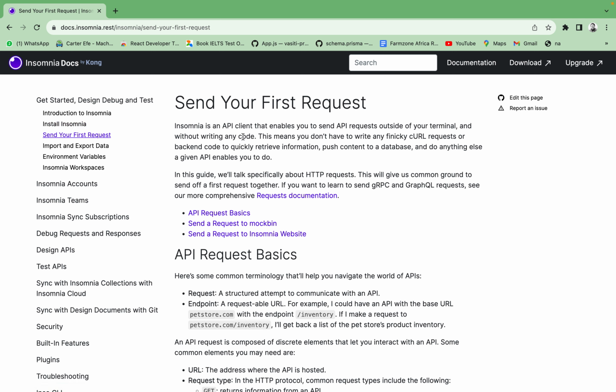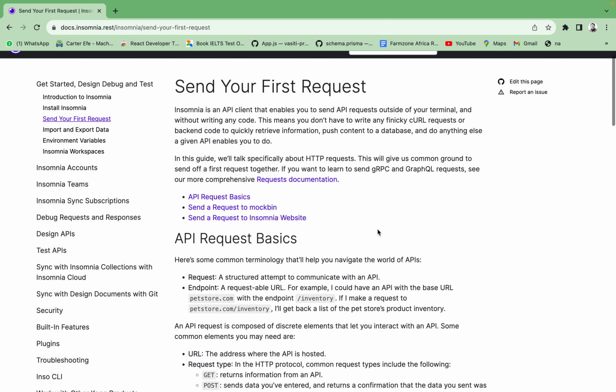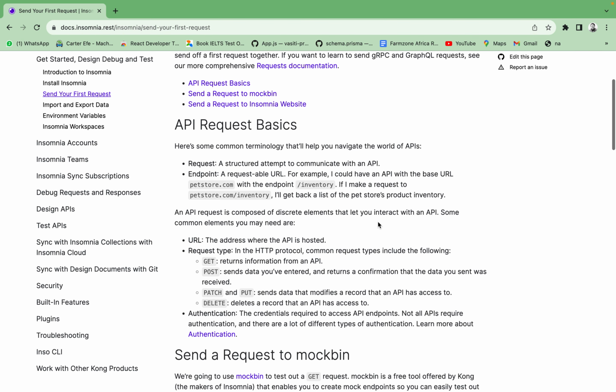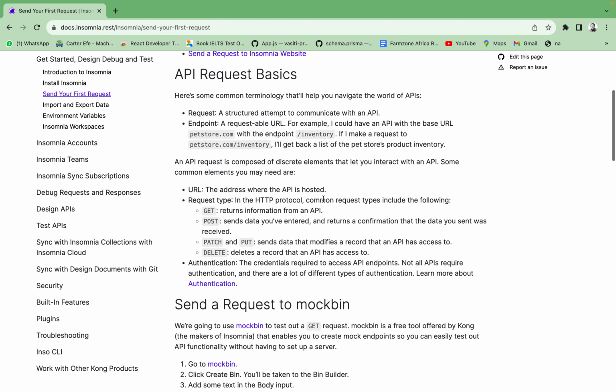So Insomnia is an API client that enables you to send API requests outside of your terminal and without writing any code. This means you don't have to write any finicky URL request or backend code to quickly retrieve information, push content to a database, and do anything else an API enables you to do. All right. So, okay, API request. So we can see what we have here.